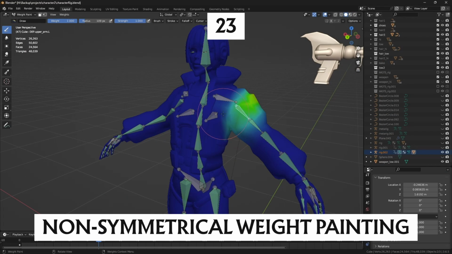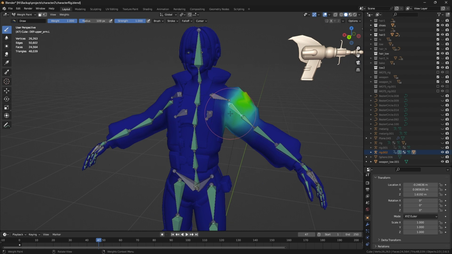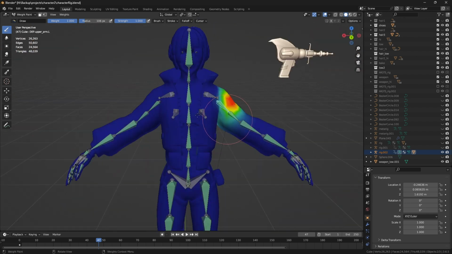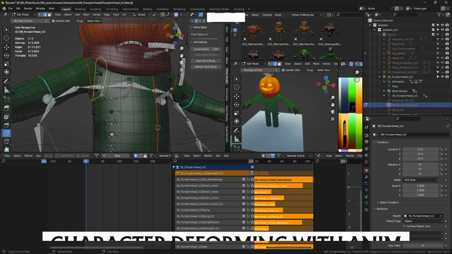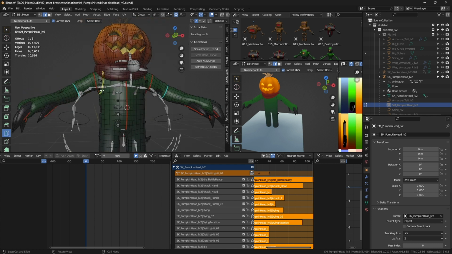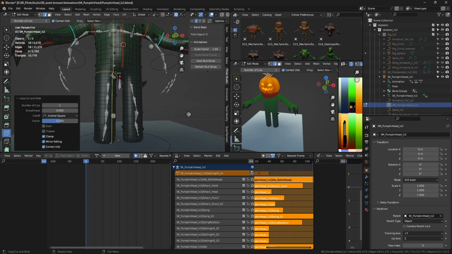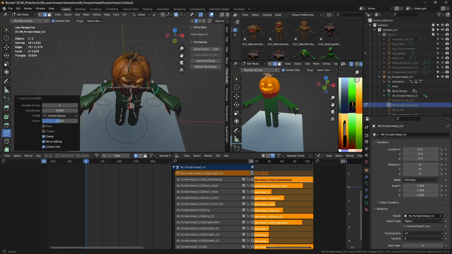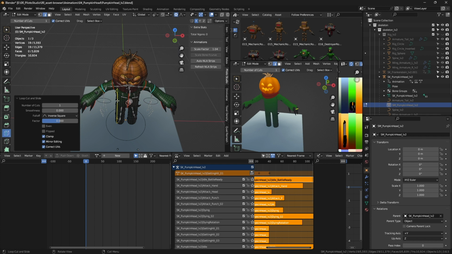Weight paint is not symmetrical. Usually that happens when the mesh itself is not completely symmetrical, so make sure it is and it should be okay. Character is deforming too much with animation. Use loops to protect the more critical parts of the character. That would be arms, legs, the neck, and any joint. On top of that, try to model your character in a more relaxed pose. That way you won't need to deform too much when it's animating.